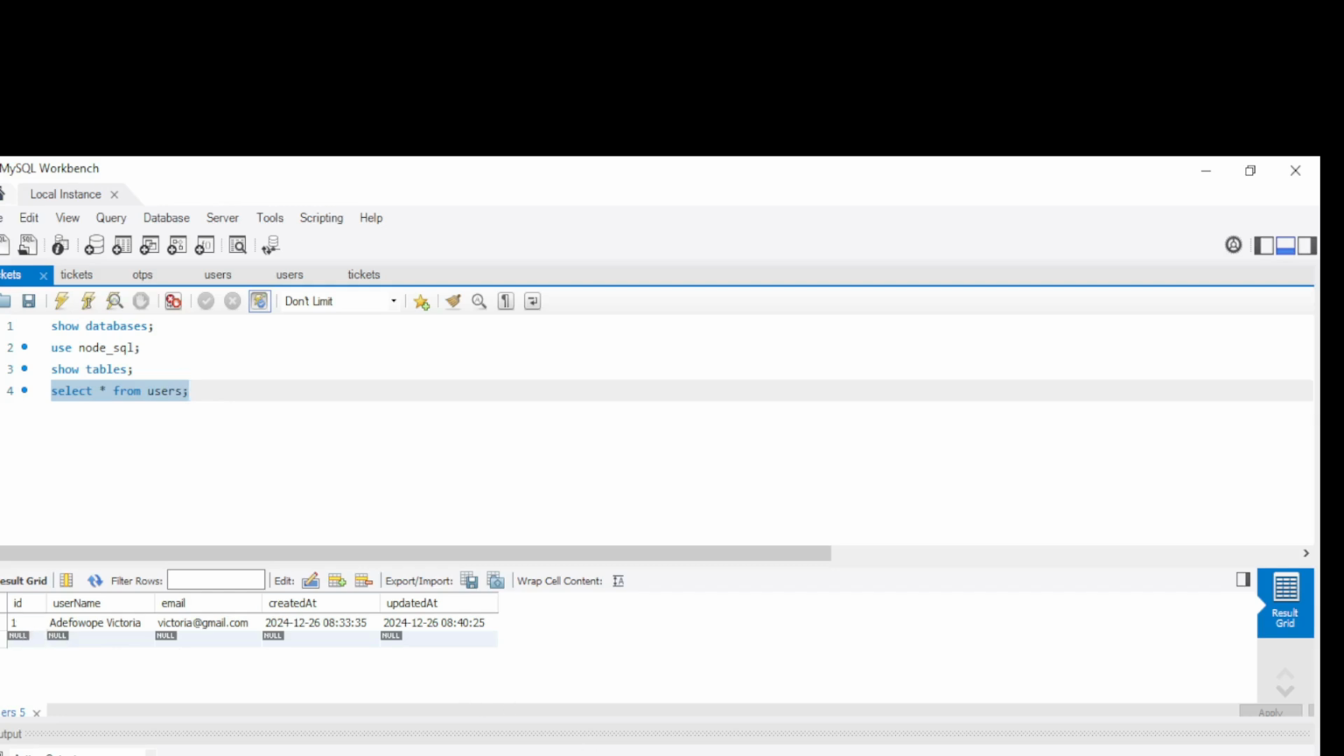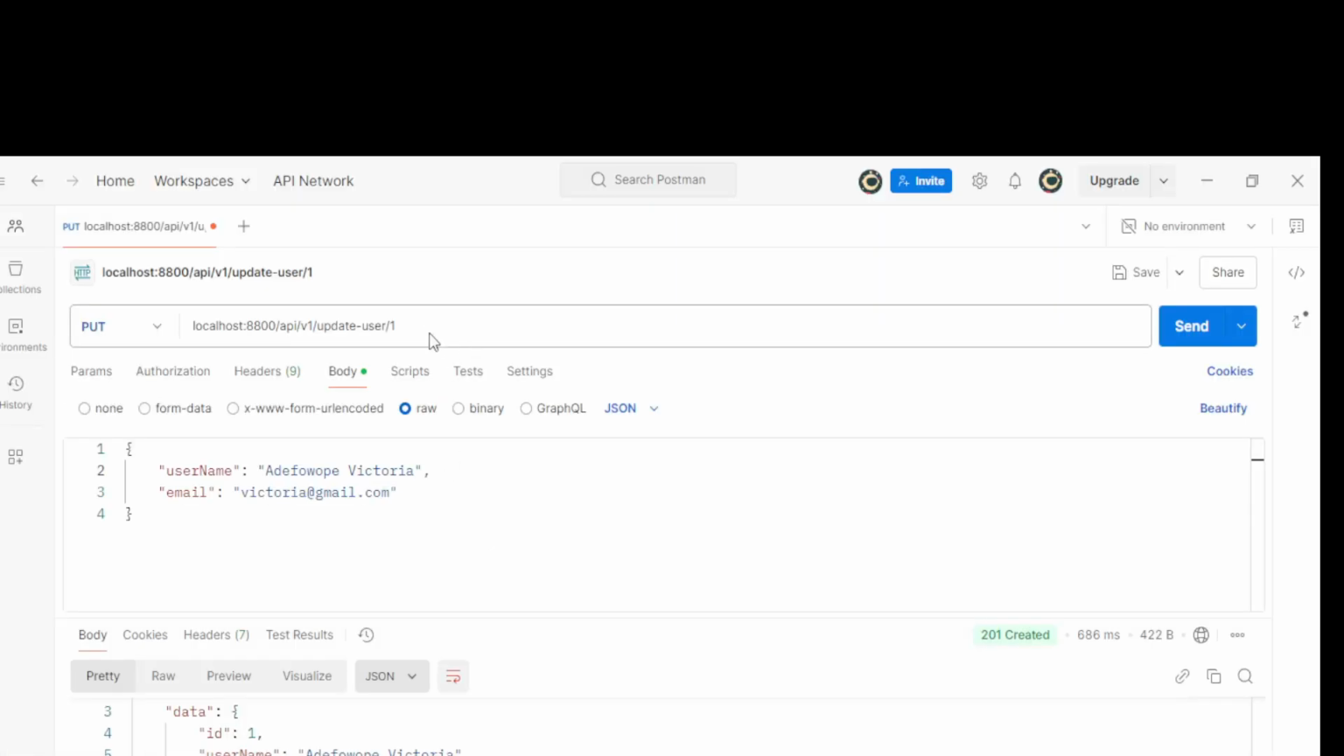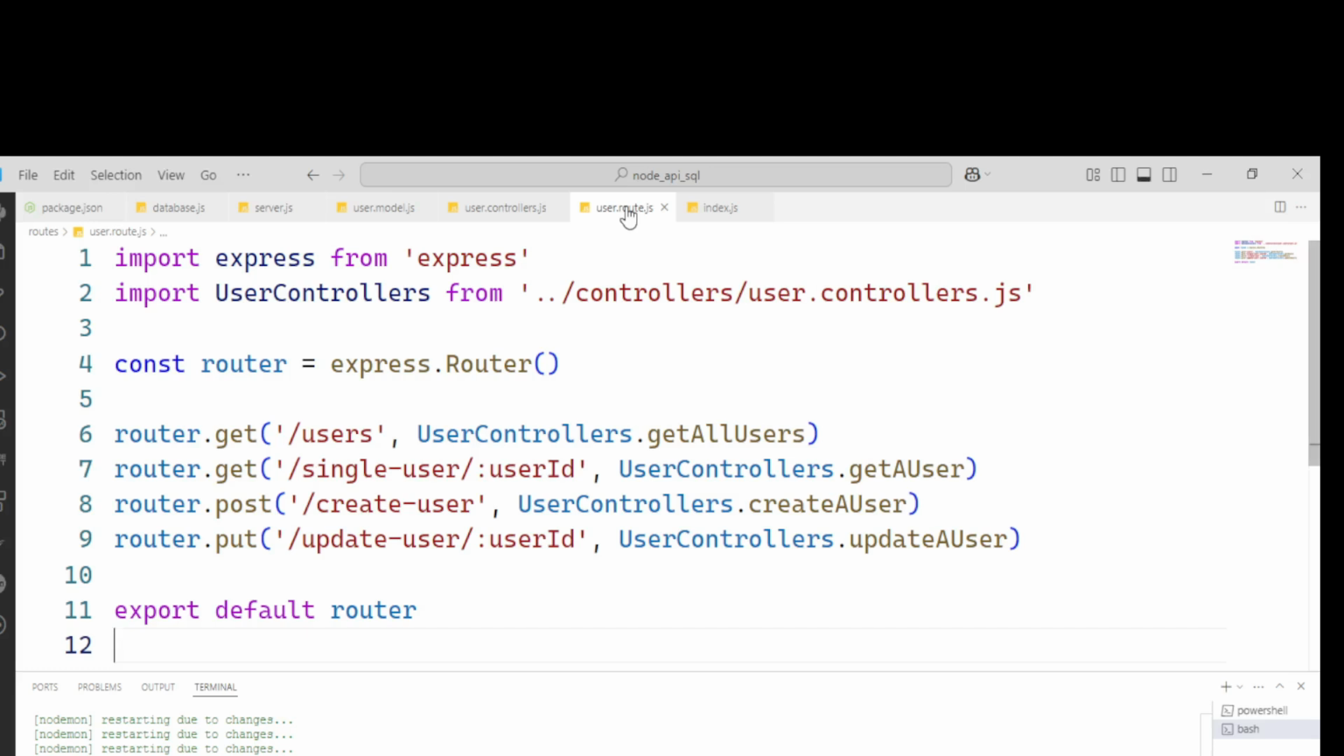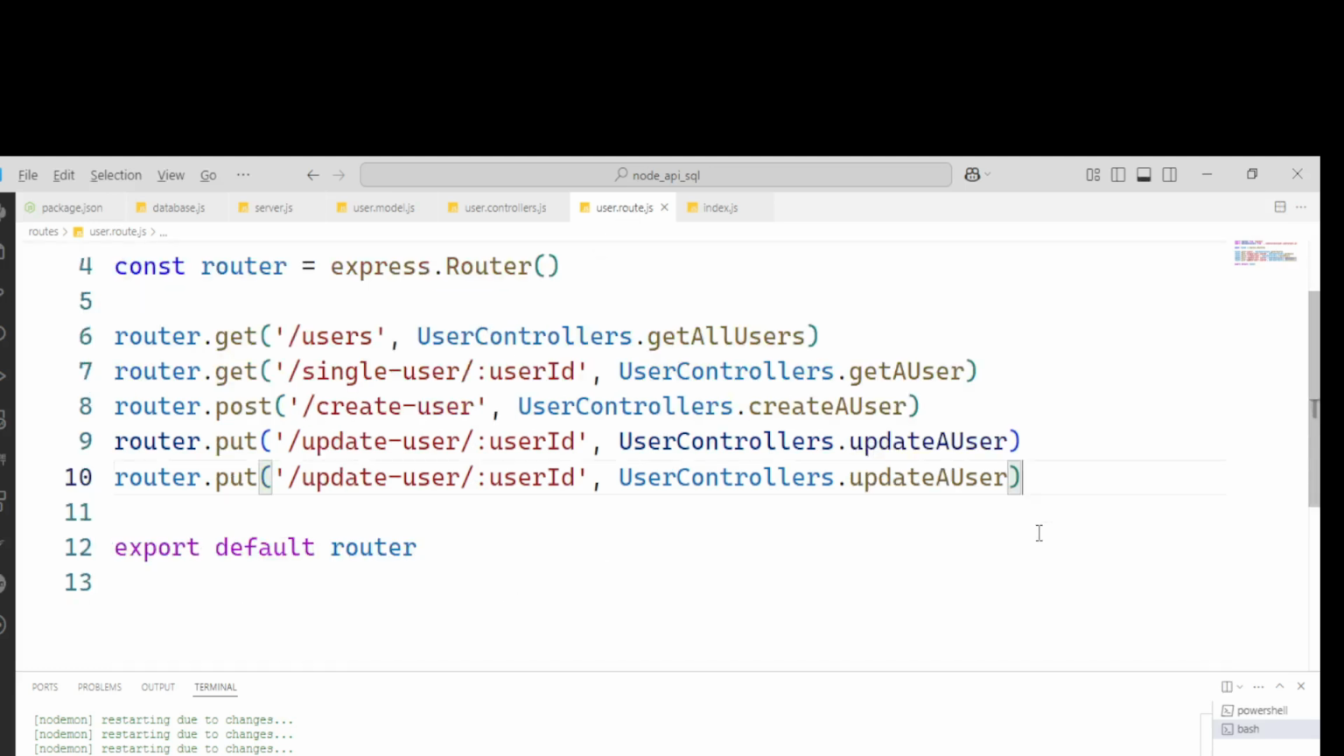So if we go to our Postman right here, let's go back to our code, and then go back to our route and create an endpoint for that as well. The endpoint we want to create for this is delete. We are making the delete method, and then this one will be delete user, with the user ID. This is what we want to do right now.